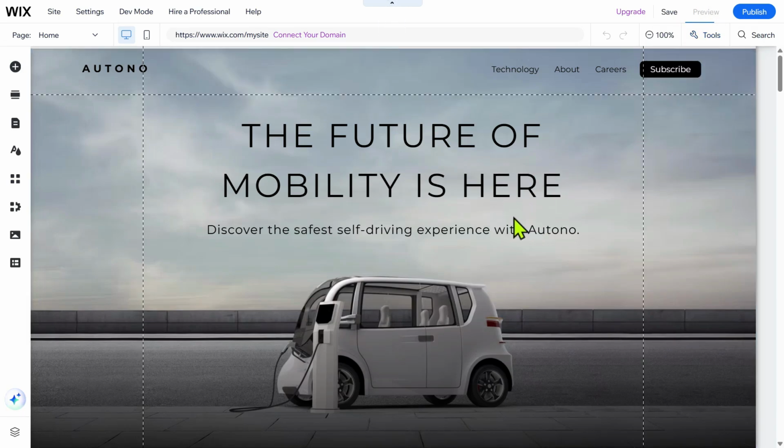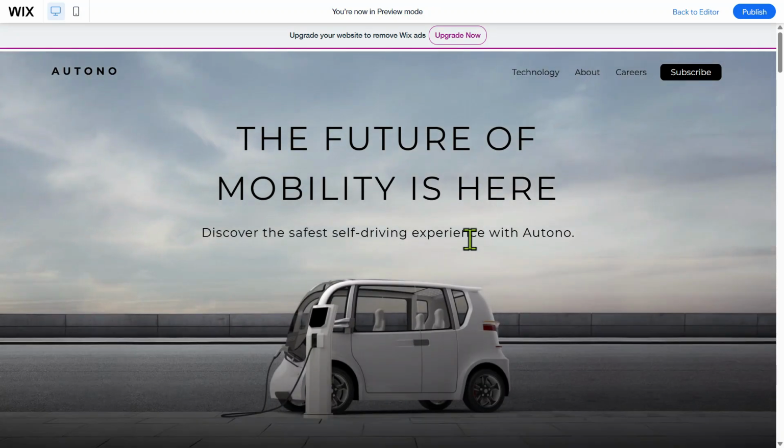When you're happy with your website, hit preview to check it out. If everything looks good, click publish, and your site will be live for the world to see.